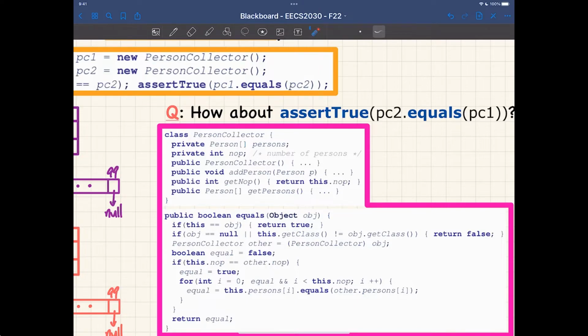I would say this is more like a boundary case for your program to get right. Because if you think about it, so far we haven't stored any person in PC1 or PC2. Conceptually, empty PersonCollectors should be equal to each other. But how does the code, the overridden equals, handle this? That's the question.